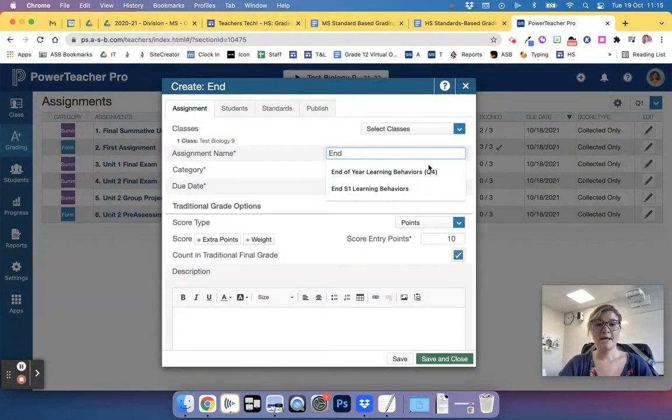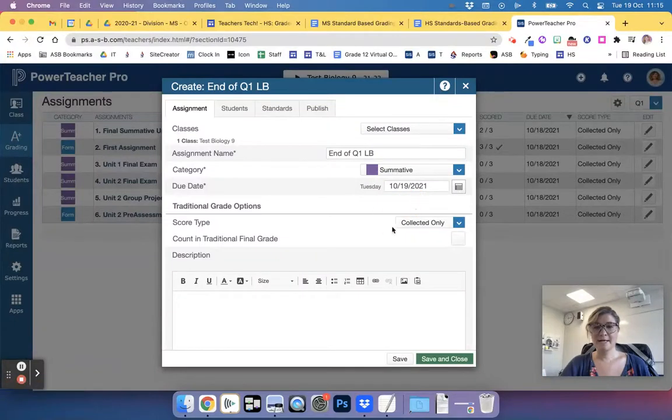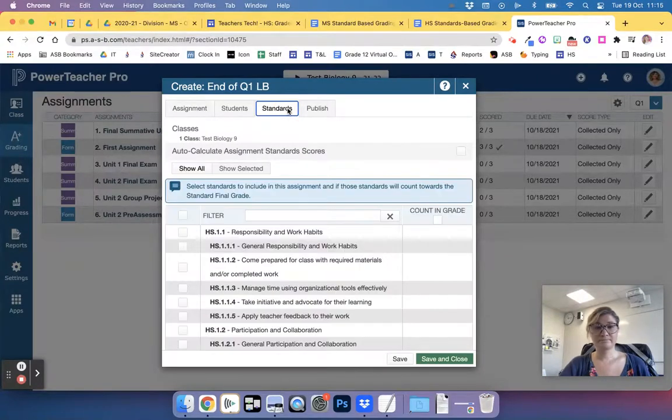Okay, so I'm going to call this one end of quarter learning behaviors. This will be a summative. And again, we always do collected only for all of our assignments. Then I'm going to navigate to the standards tab. Before I do that, remember that if you want to select multiple classes, you cannot do that for academic reporting categories unless they're the exact same class, the exact same grade level. But for learning behaviors, you could select multiple classes and grade your learning behaviors or create that assignment all at once. So let's jump into standards.